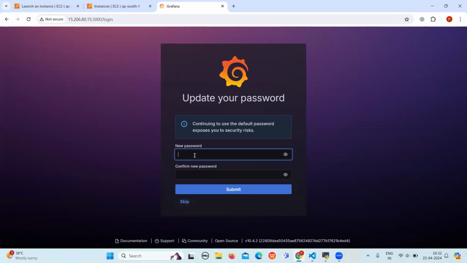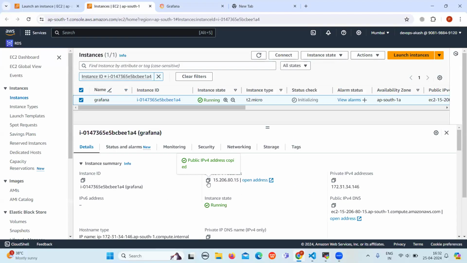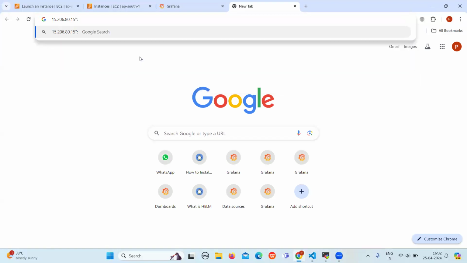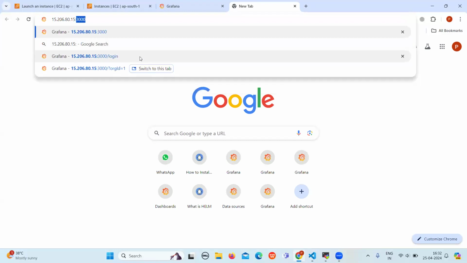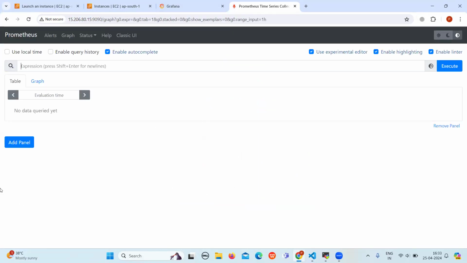Now it will ask you to give a new password, or you can just skip the process. So this is the welcome page of Grafana. You can even access Prometheus. So just copy the public IPv4 address, paste it in the URL, then colon, sorry, use port number 9090, which is the default port for Prometheus. And this is the web page for Prometheus.